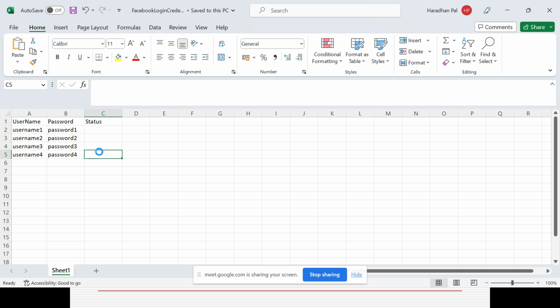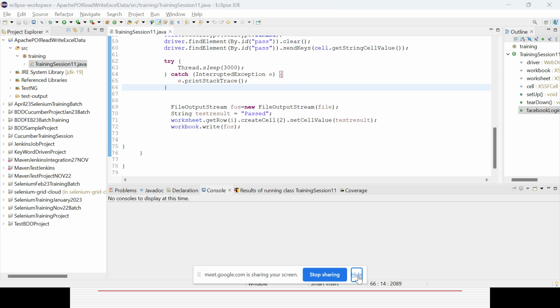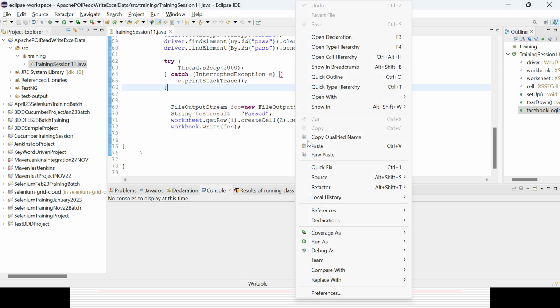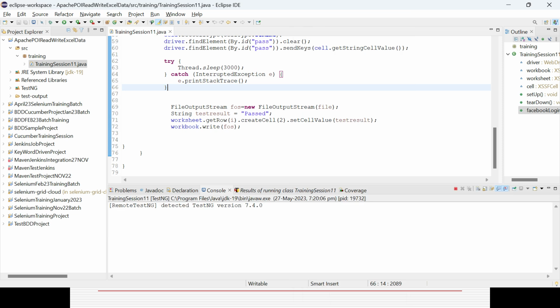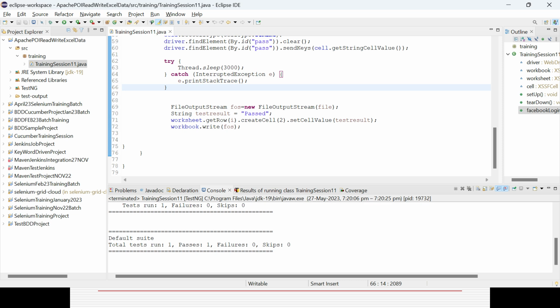Now let's save it and let's close the Excel sheet. Now let's try to run the code and see how it is behaving. It will run for 4 different variations of the data: username 1 password 1, username 2 password 2, username 3 password 3, username 4 password 4. So it will enter the data, wait for 3 seconds, clear the value, enter the second combination, wait for 3 seconds, clear the value, enter the third combination, wait for 3 seconds, enter the fourth combination. After 3 seconds again it will close the browser. So that is the way my script is working.